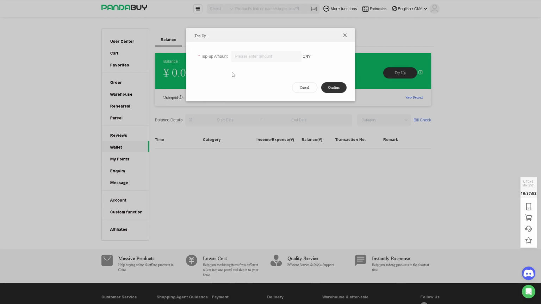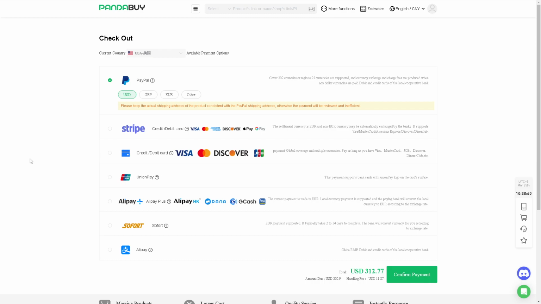all you're going to do is search for the PayPal account that's associated with your Pandabuy wallet, and you need to confirm the amount. Say for example that's going to be 2,000, and then click on confirm so that you can refund the amount that you have here in your Pandabuy, and then it would automatically be reflected in your PayPal account. Once you click on confirm, as you can see, this is going to happen.